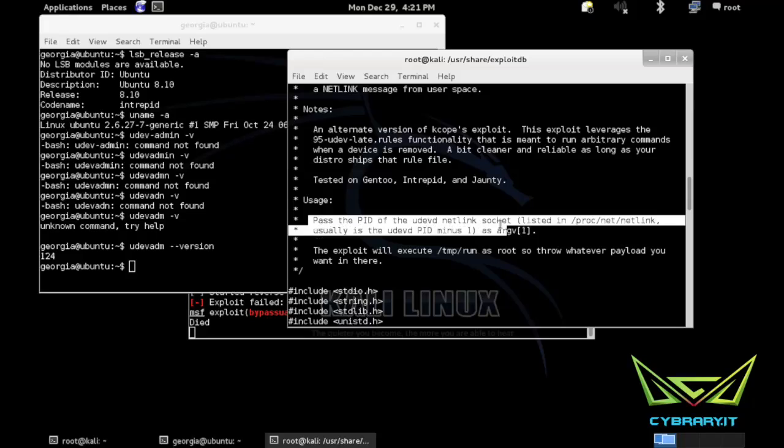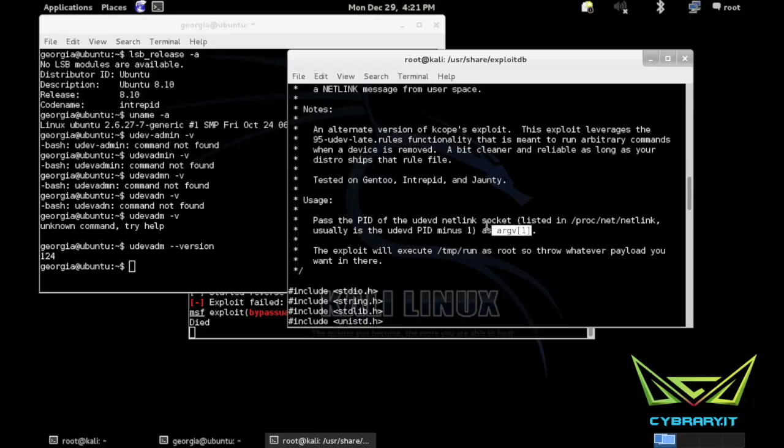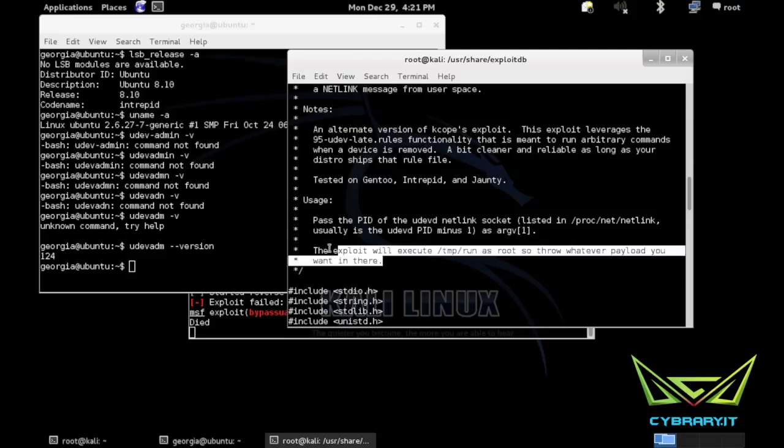And usage, it says pass the PID of the udevd netlink socket, which is listed in /proc/net/netlink, and usually is the udevd PID minus 1, as argv[1], which in C is our first command line argument. So we need to find some information to pass to it. And it says the exploit will execute /tmp/run as root, so throw whatever payload you want in there.